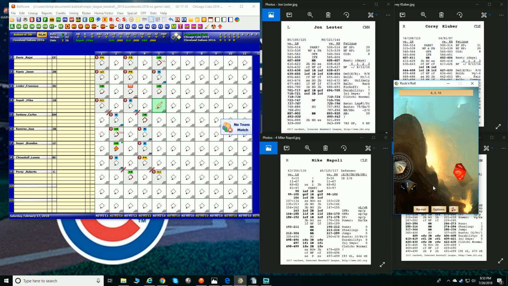Two up, Mike Napoli now. Two away here in the 5th inning. And away we go, here comes the pitch. 704, right-hander. 704 is going to be a single, ground ball into center field.